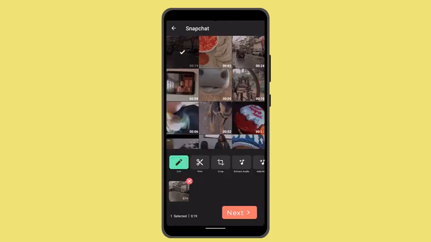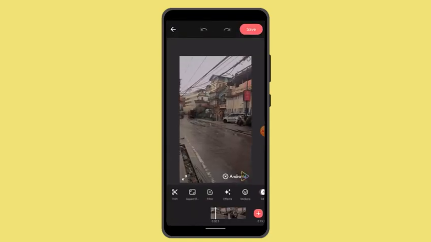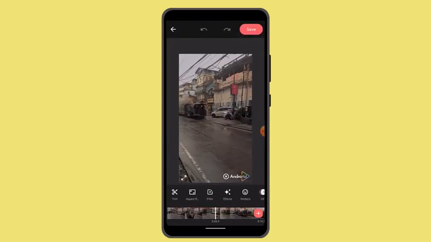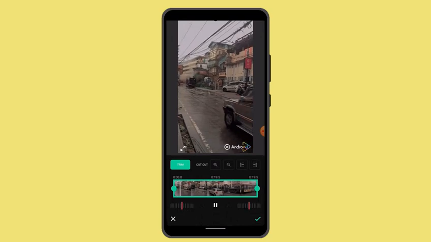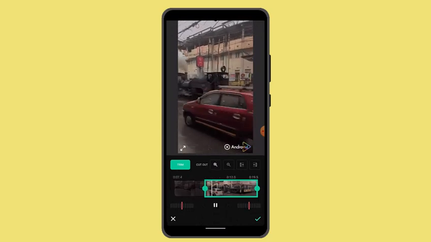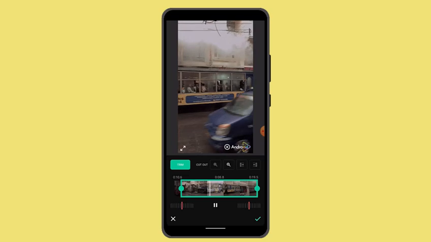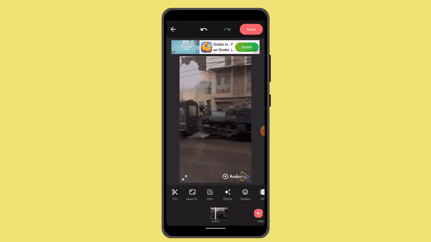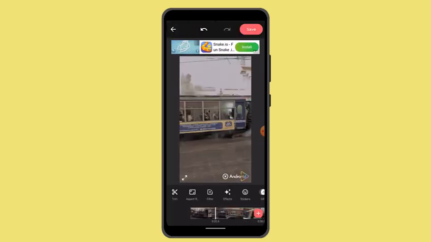So let's say that I'm going to go with this one and tap the next button. As you do that, it's going to load the video, and then you can just go ahead and tap the trim button. Then you can remove the part you don't want, and after you're done with that procedure, you can just tap the tick icon and then click the save button as the video has been saved.